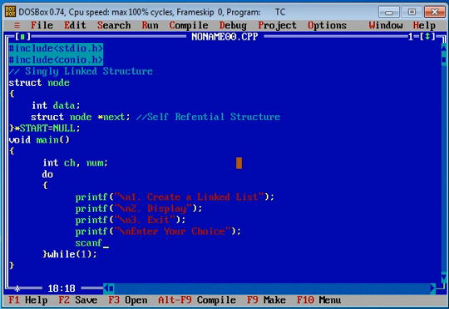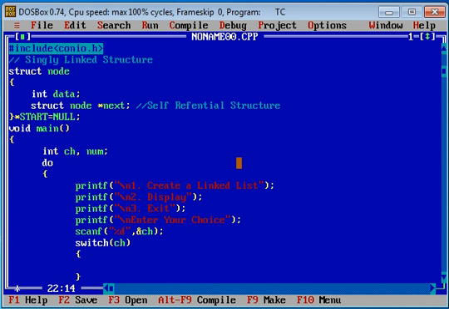Now you can take the value at runtime by using the scanf function, so you can write the address of ch. What is your choice? You can input 1, 2 or 3, whatever your choice is. Now you can write the switch statement here, switch ch. Now you can write your case values. At case 1, we are entering a value in the structure. So you can write a message to enter any number.